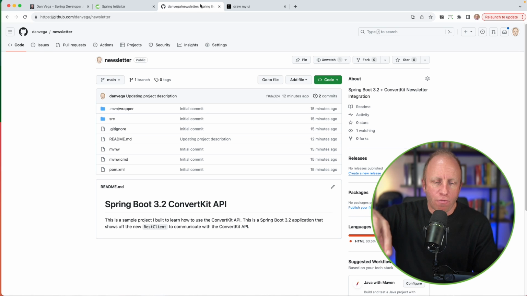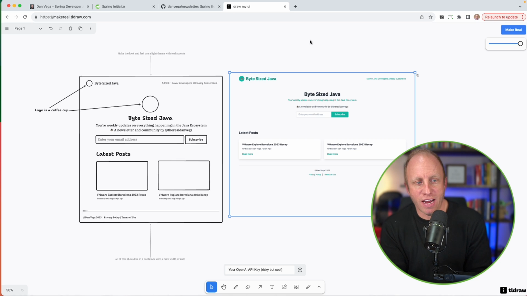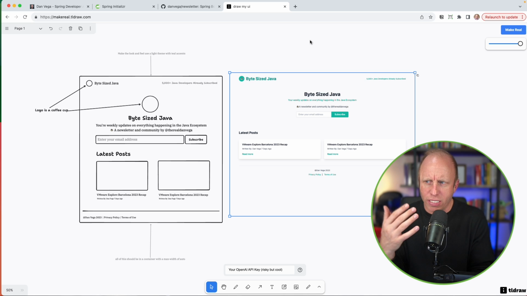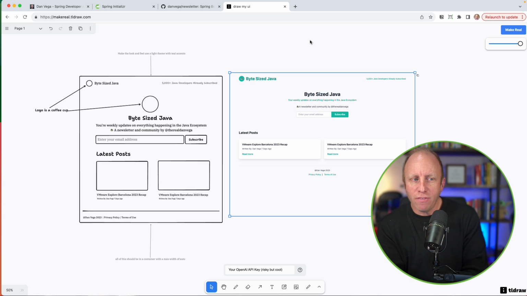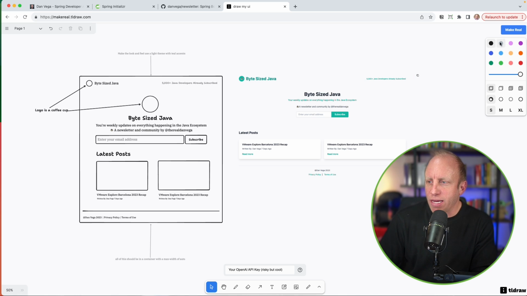The repo for this, as always, you can find in the description below. This has all the code we're going to go through. But to do the front end, I'm using this service called TLDraw. And this is something similar to Excalidraw, which I use a lot. But they have a new feature that I thought I'd just kind of show off today. And it's this make it real feature. Now, the reason I'm not doing this in real time is because I've done this like 10 times and come up with 10 different results.